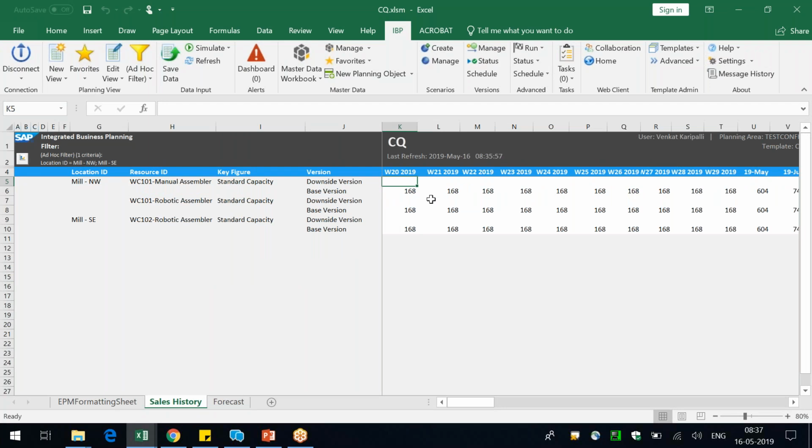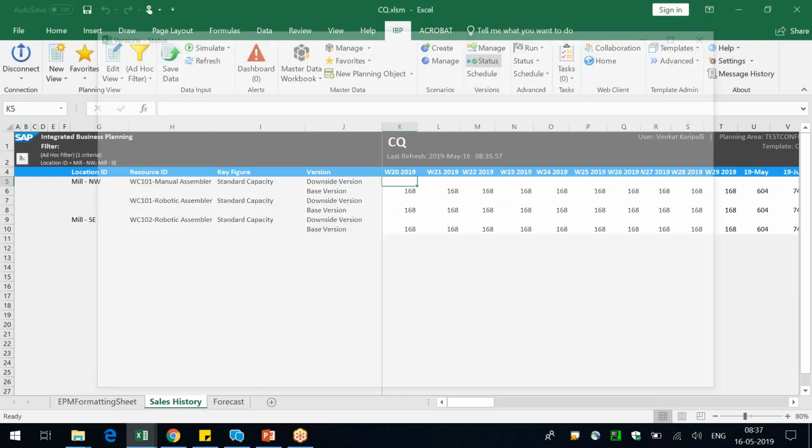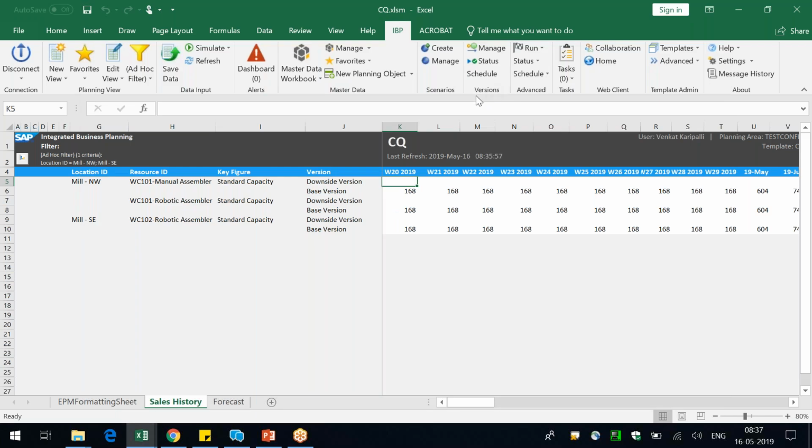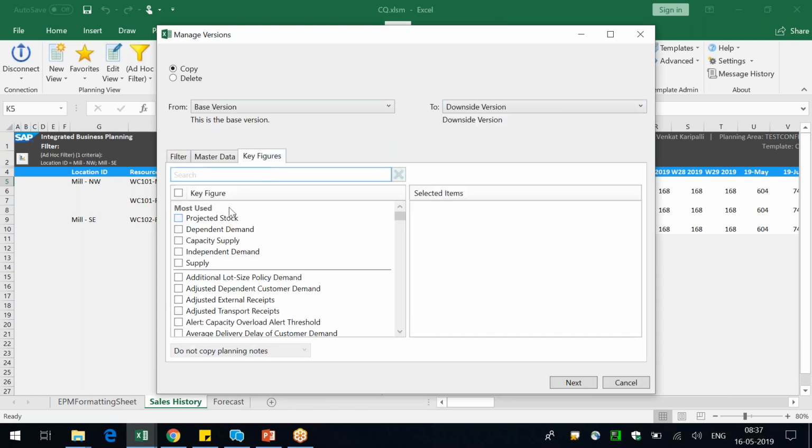So it doesn't have any values for downside version because I haven't done anything. So now I'll copy the base version to the downside version, not the status. Inside this versions manage, I want to copy from base version to downside version. What I want to copy is the standard capacity.